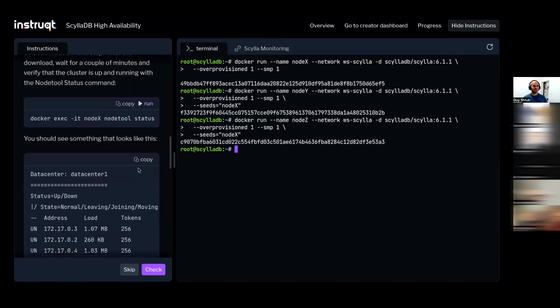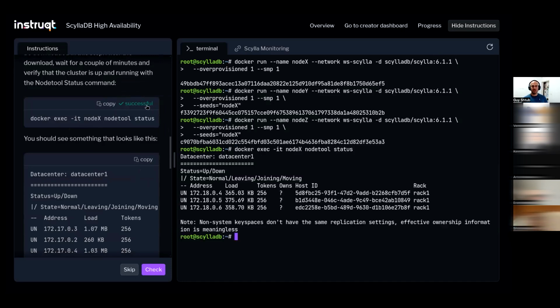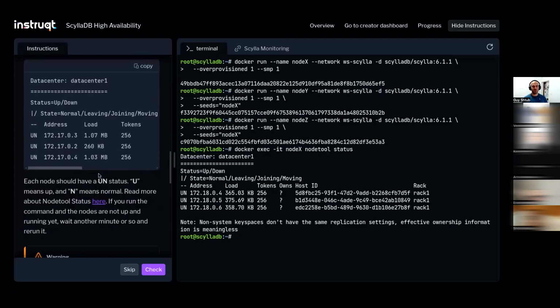The next command that I'm going to run is called nodetool status. I run it on one of the nodes. It doesn't matter which one, in this case, node X. When I run it, I see the status of my cluster. I can see that my cluster has 3 nodes. I can see their IP addresses, and I can see that they're up and running. So UN means up and running. If some of them didn't join yet, or there was a problem with one of them, then they would either not appear, or they would have a down status or another status.